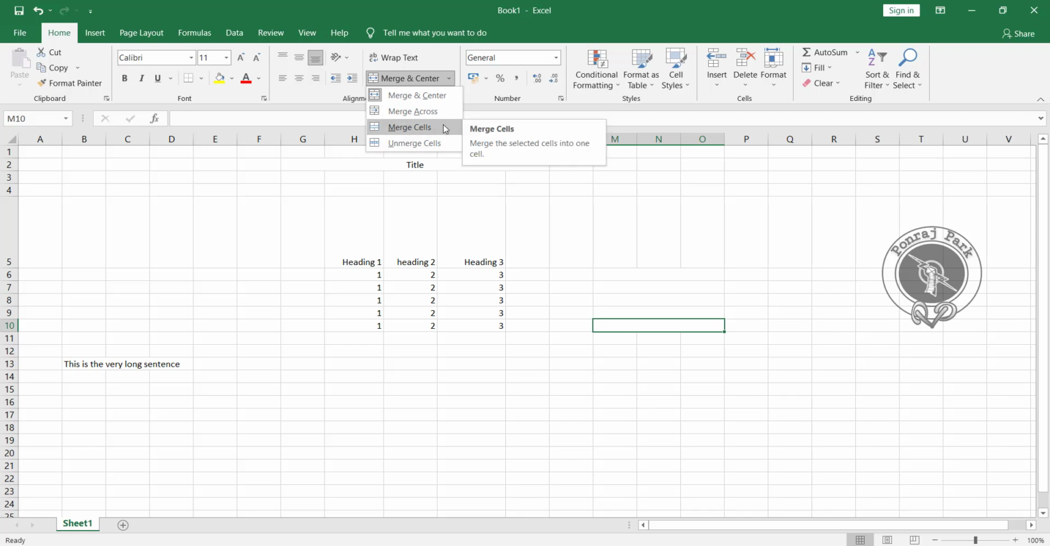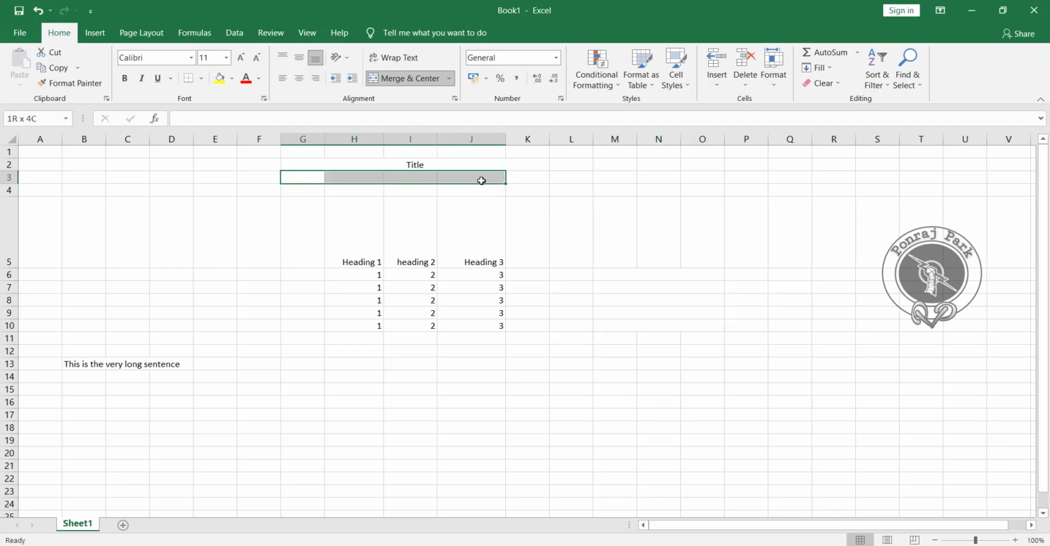Then next we have merge cells. Merge cells works like, if you select this and now you come here and click on merge cells, and now you just write anything. You can see here there is a difference between these two merges. This has simply merged, and the alignment is from the left hand side. Okay, and this is the main difference between merge cells and merge and center.